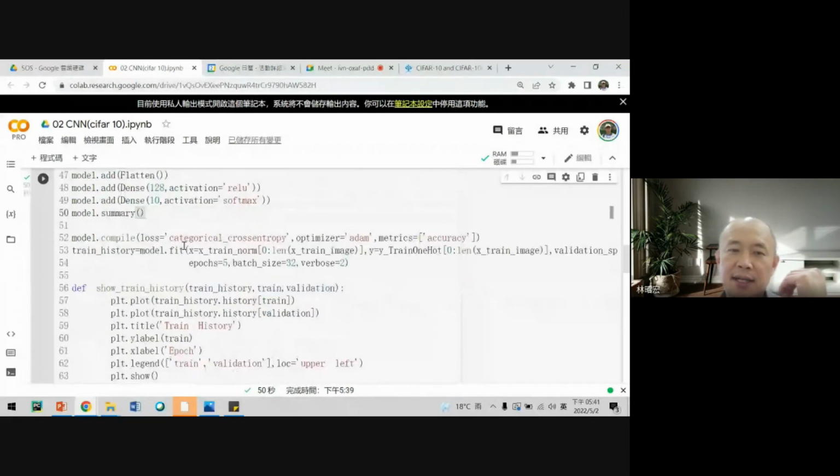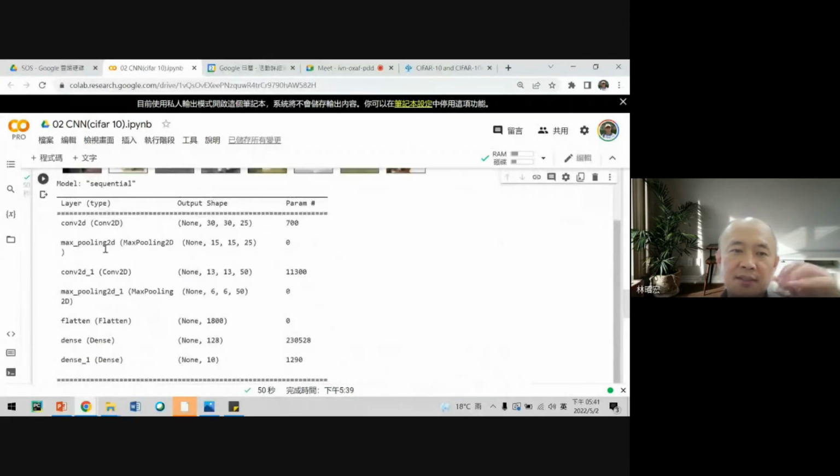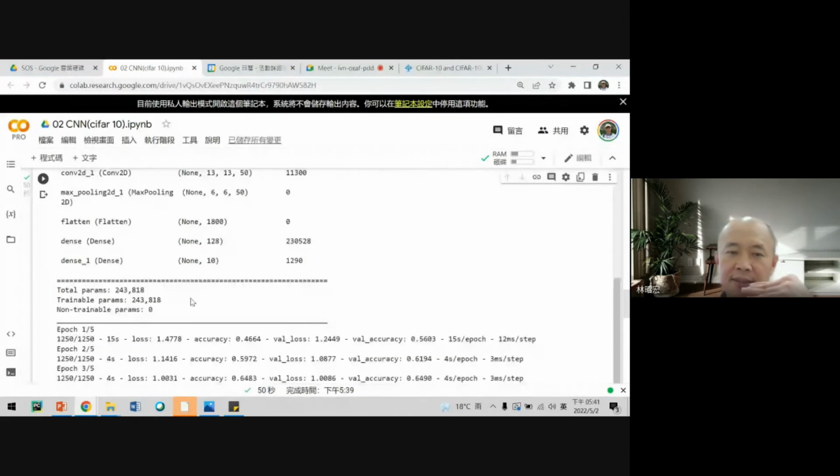Then I use the fit function to train the model. The batch size is 32, and the number of epochs is 5. Here is a summary of the model in a table, with the information of the layers and unknown parameters. In total there are 0.2 million unknown parameters.